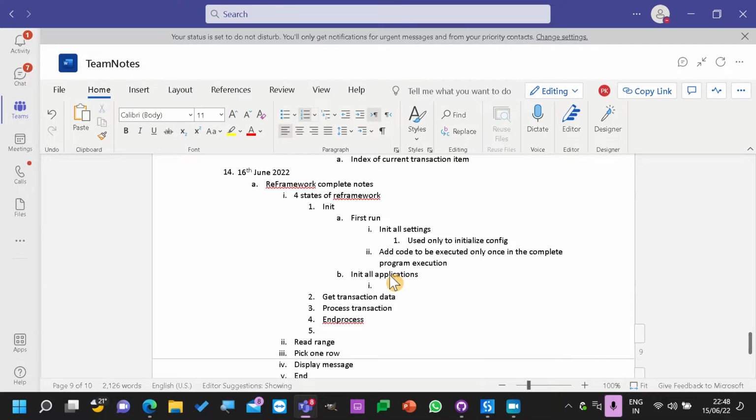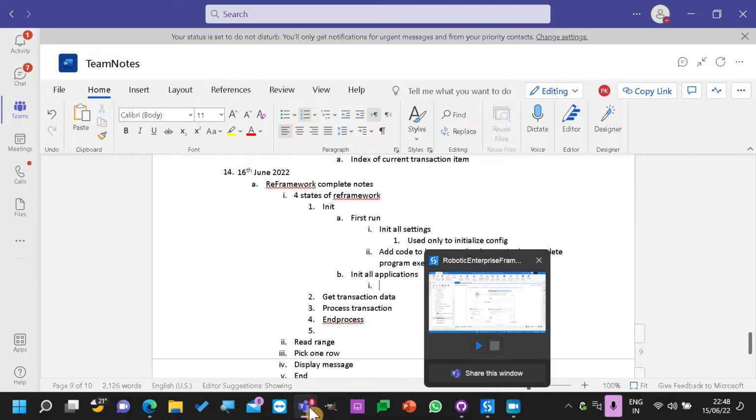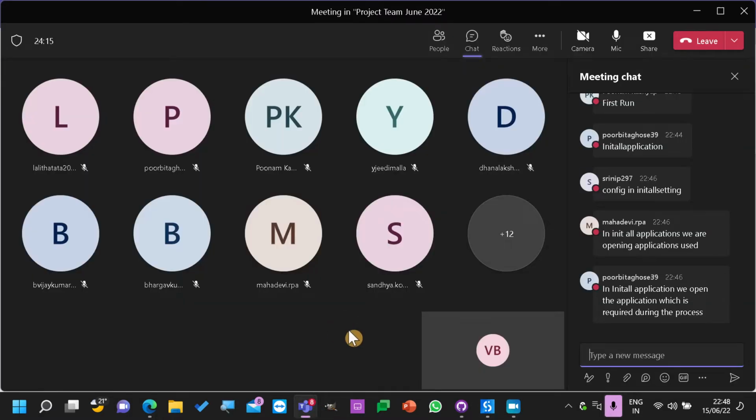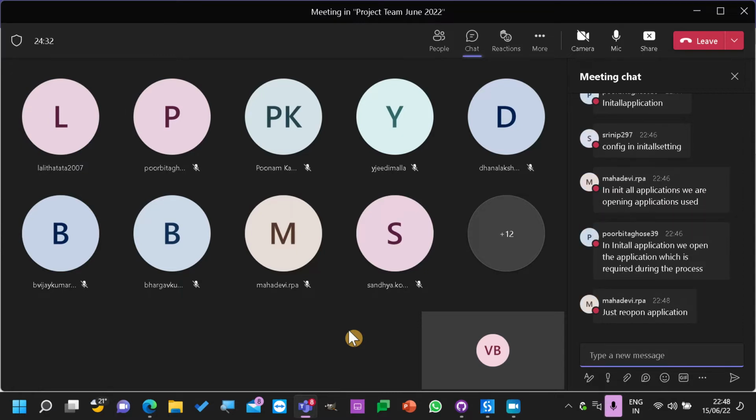Now do you need to recheck all the config values, or do you just need to reopen the website? What you need to do? Do you need to read the config everything again, or do you just need to reopen the application? Reopen the application. So do you need to read the config sheet, Lalita? No, only once. First run, you have mentioned first run. Only once it will be done. Once it is done, we'll only open the applications.